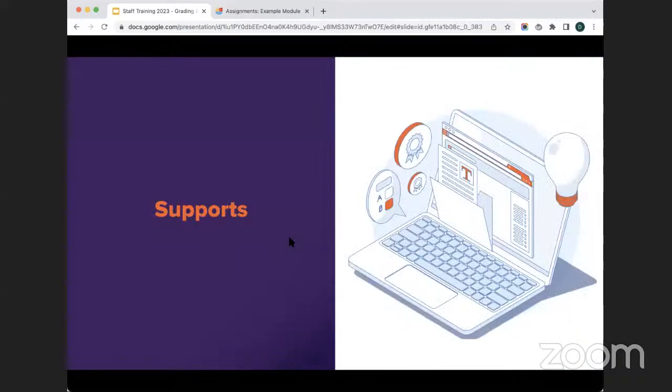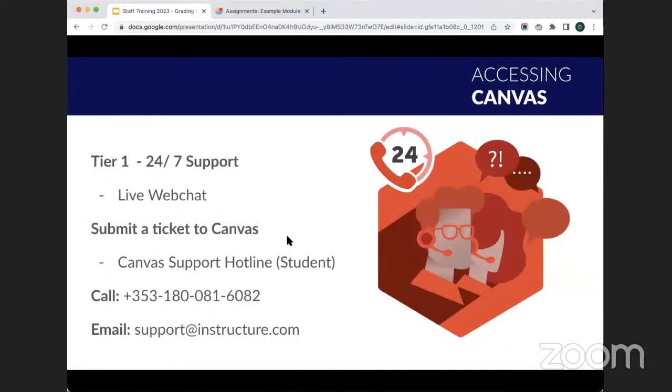Maybe just to begin, it's no harm to be aware of the supports that are available to you. If you find yourself over the next while having any difficulties using Canvas to make marks available to students, or you can't see student work or anything at all, our main recommendation is the tier 1 support. The reason we recommend that is because it's available 24/7.